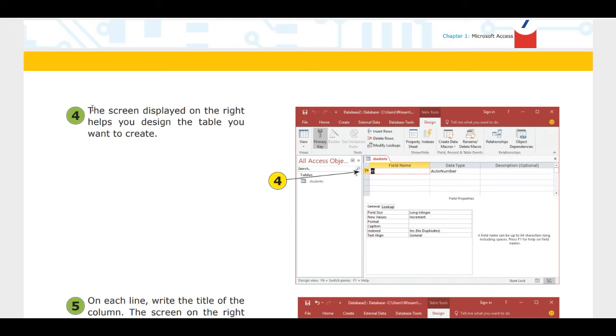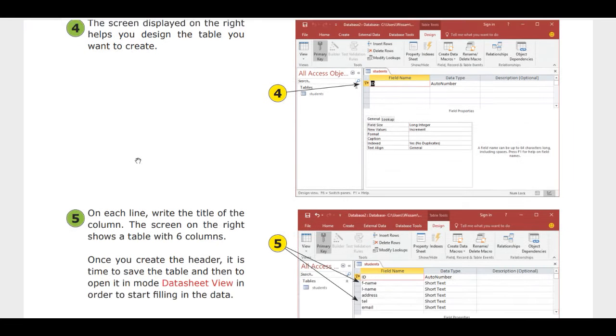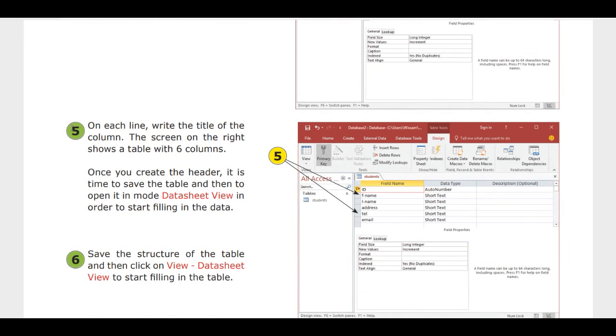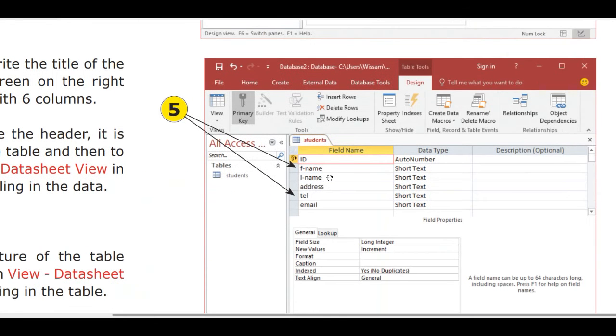Then in this lesson, we go through the steps in order to create the header of the table once we are in design view, and on the screen it helps you to design the table you want to create. Look here at steps 5 and 6. The header is created: first name, last name, address, telephone, and email, and the data type is short text.